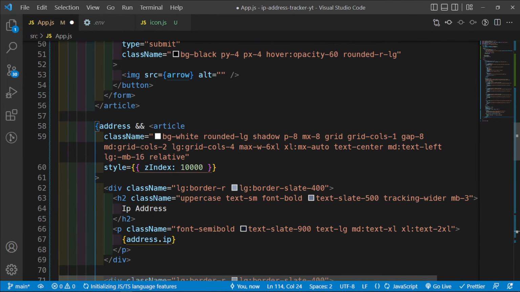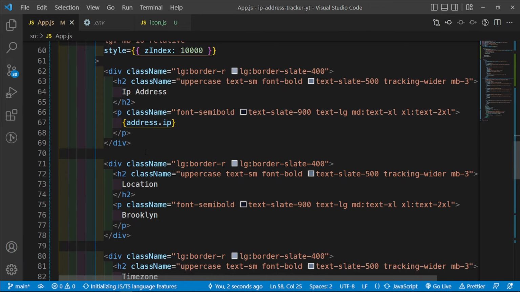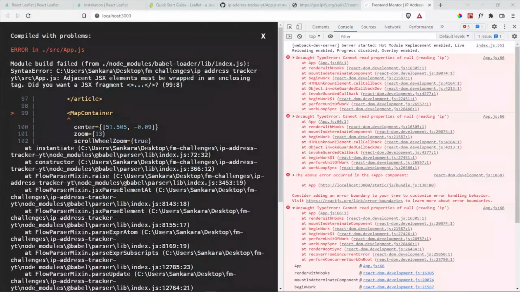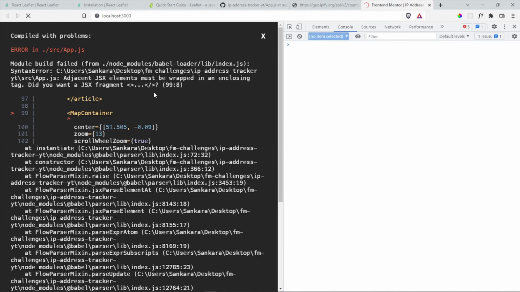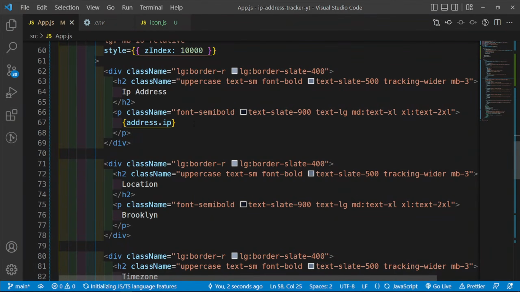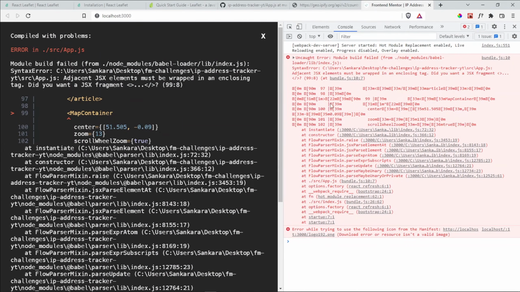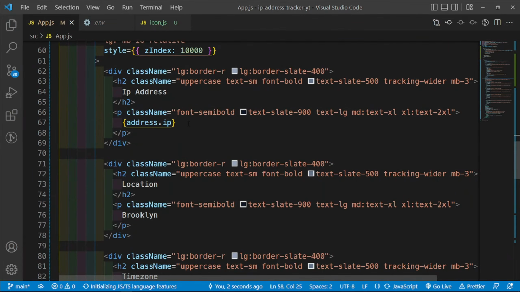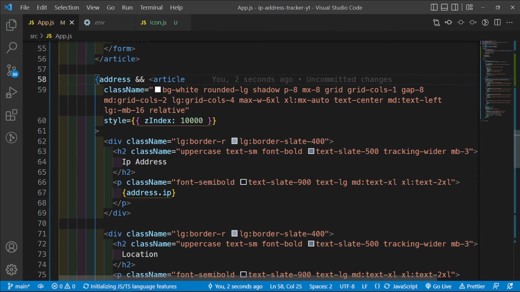Let me see if everything is correct. Let's save this. I was expecting an error, but there is no error, and something is wrong with my VS Code. It says module build failed. Let's reload. Yeah, that was the error I was expecting. It is mentioning the error here, but it is not showing me an error here. I don't know why, because my VS Code has an issue.